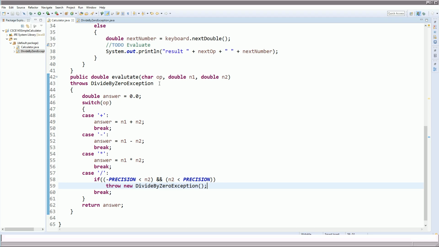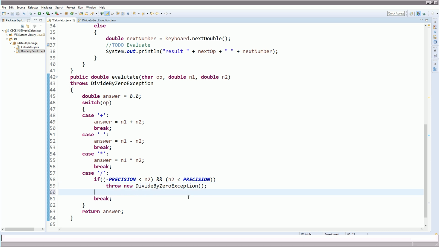We put this in the method signature in order to warn other programmers that might be using this method that this method could in fact cause an exception. And in this case, we're worried about this divide by 0 exception. So when the denominator is too close to 0, then we throw a new instance of this divide by 0 exception. Yet, if it's not, then we just assign the answer is equal to the number 1 divided by the number 2.